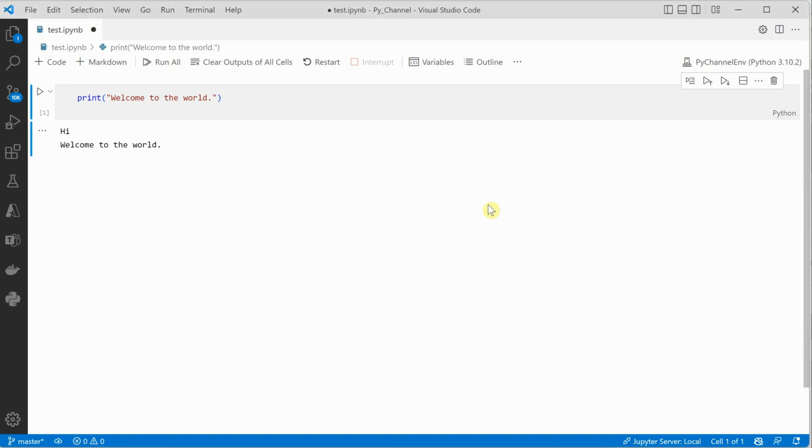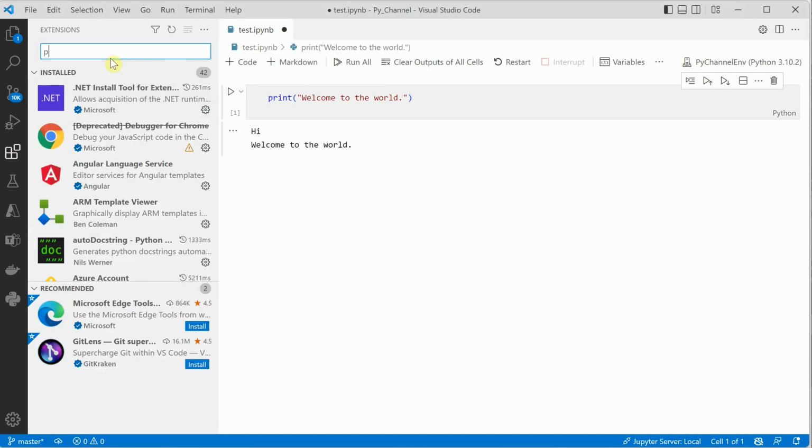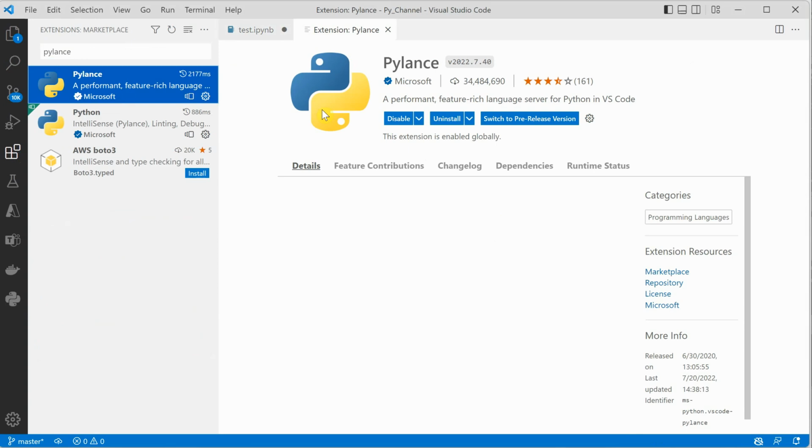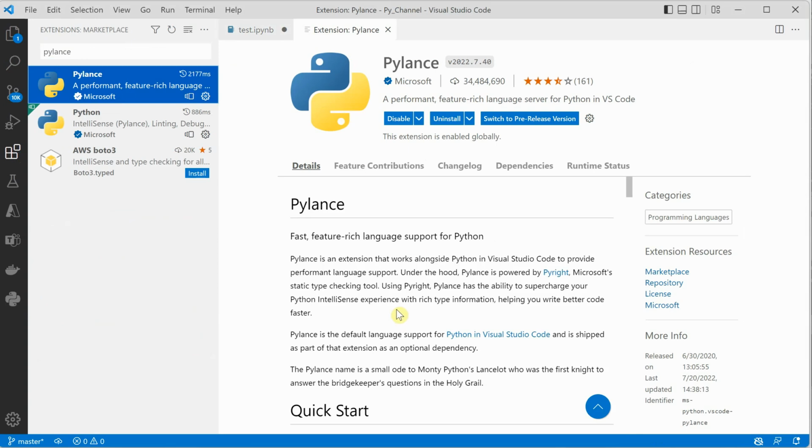The very first thing you need to validate on your machine is that you have the Pylance extension installed. So you can go here and search for Pylance. This is the one extension which will enable the IntelliSense feature on your machine.